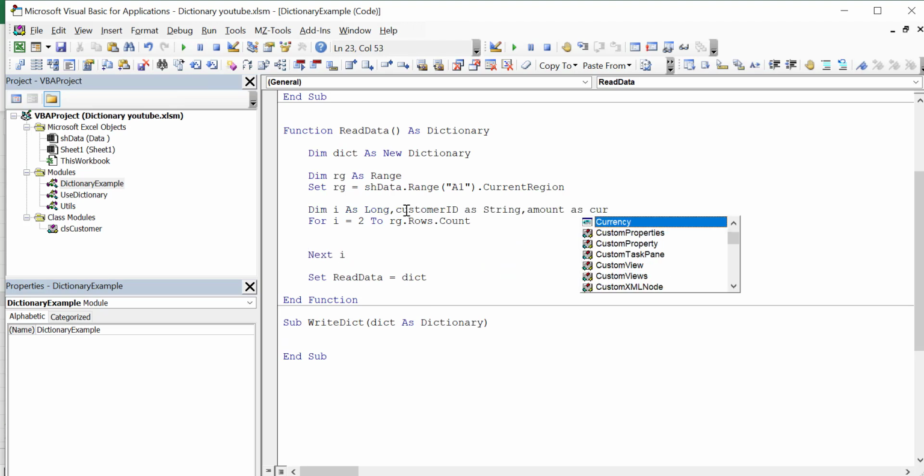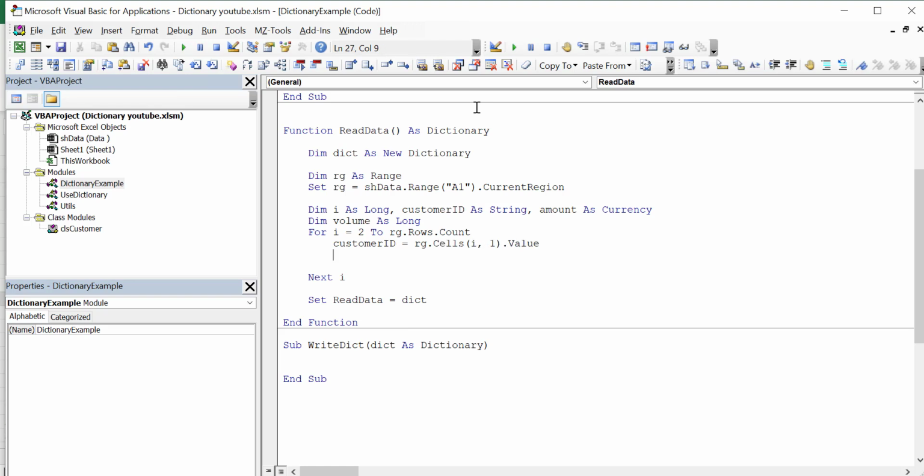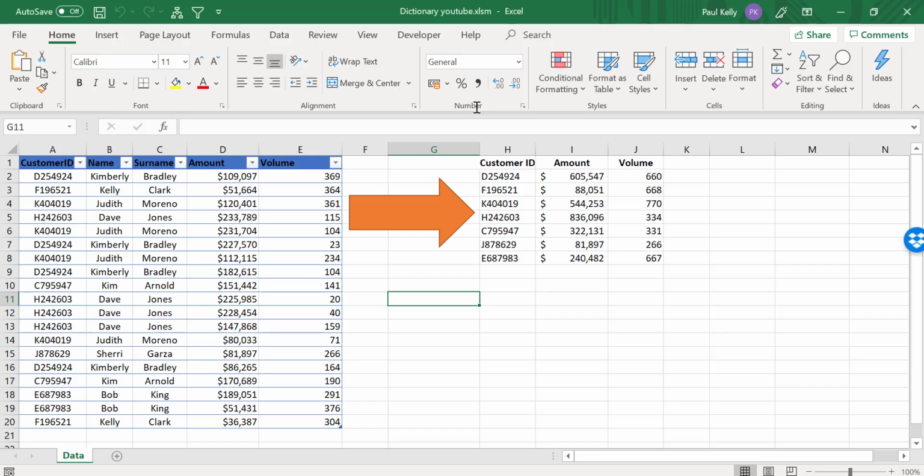We don't have to do this. What I'm doing here is just to make the code more readable. I'm creating some variables and I'm just going to read the values into the variables. So when we do our stuff with the dictionary a bit later, it is very clear what we're doing. As normal, when we're reading through a range, we use cells. It's going to be I because it's the current row, and 1 is the column. Now you can see that amount is 4 and volume is the 5th column.